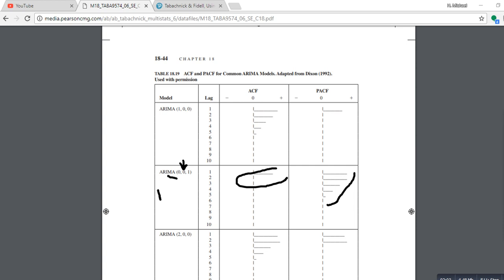So technically speaking, the ARIMA model that we have would be described as 0, 1, 1. The 0 reflects the autoregressive component, the 1 reflects the first order differencing, and the last 1 reflects our notion that this is a moving average one process.